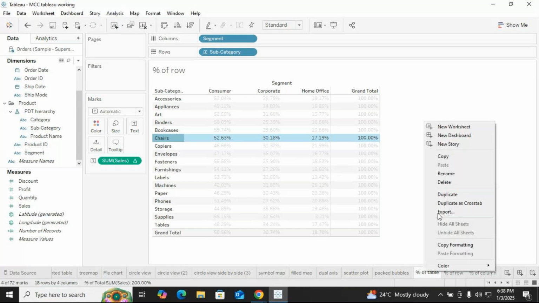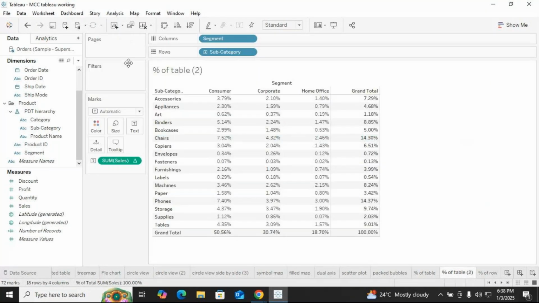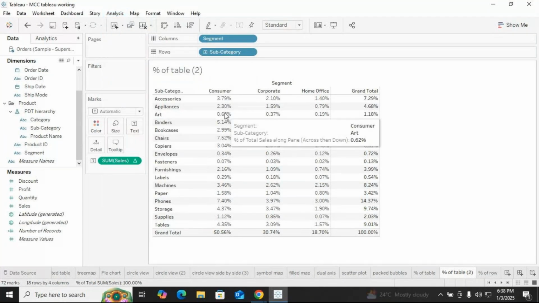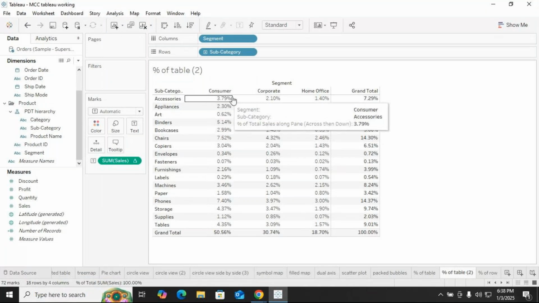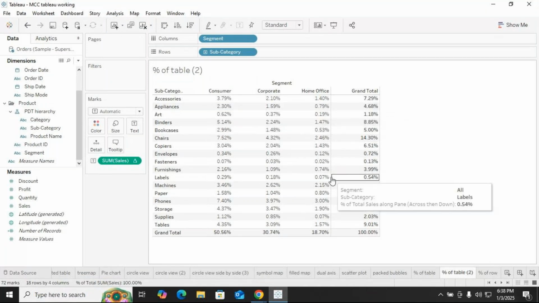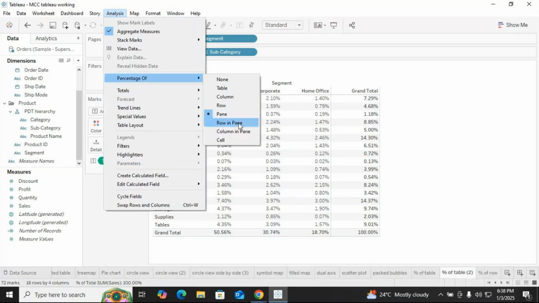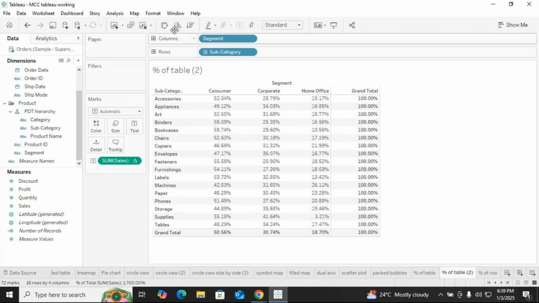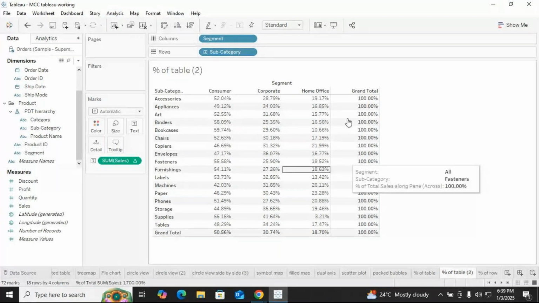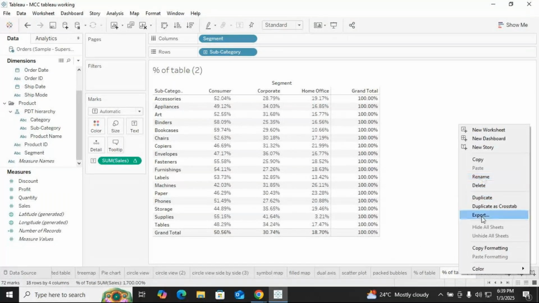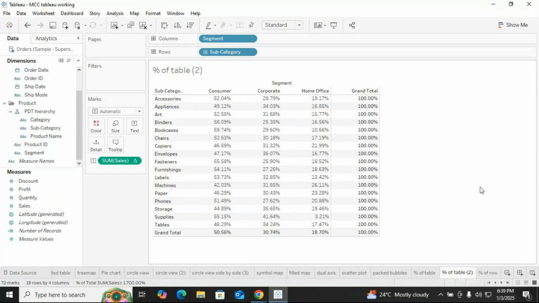I'm again duplicating this. You still have the other option here. Analysis, percentage of, okay, pane. Okay, you can take this. So percentage of this three total. It is same thing like how we have done in a previous thing. And analysis, you still have here again percentage of row in a pane or in a row. Everything is one and the same thing. So here this is not required. I'm just deleting it.